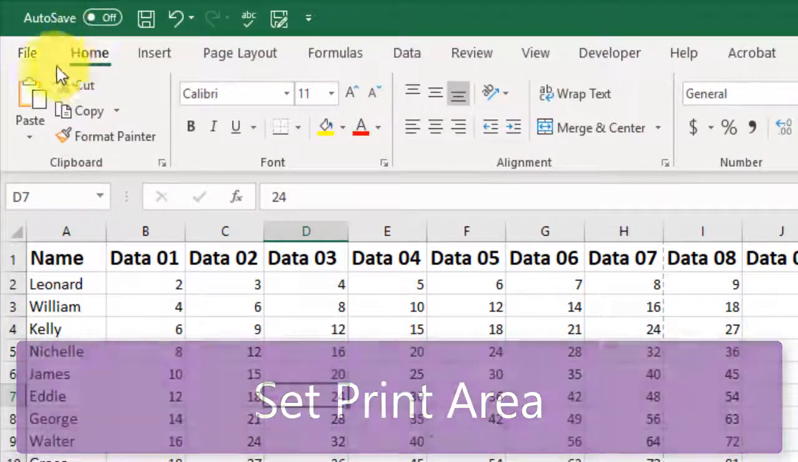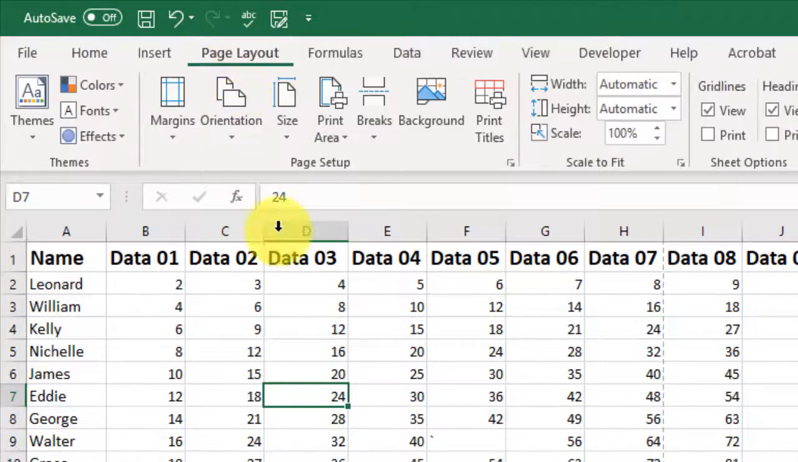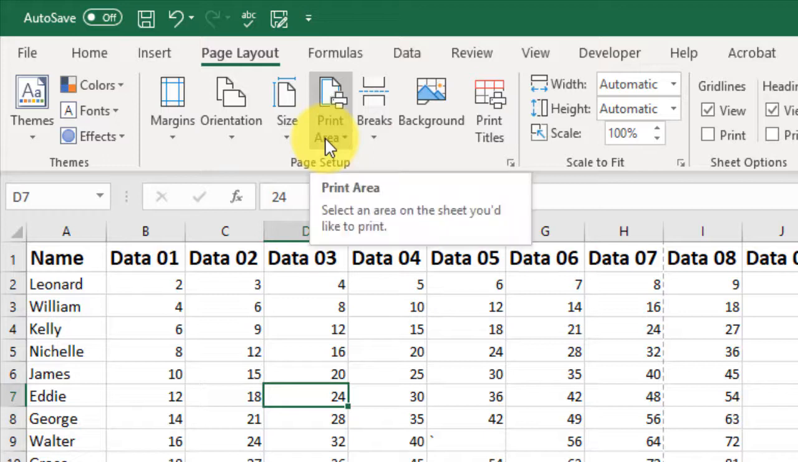First, let's assume that you're here at the Home tab. And then, like I said in the last video, everything's under the print layout. A lot of our stuff that we're going to be dealing with is over here under print layout. Here, you have your print area.